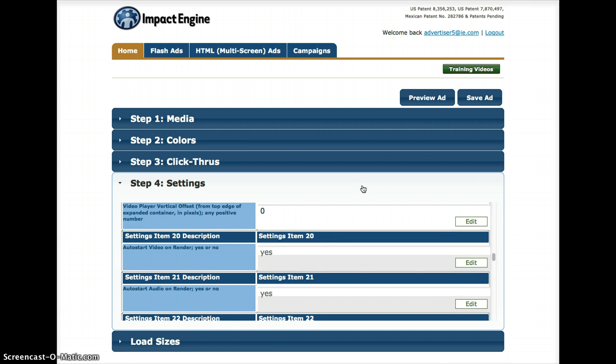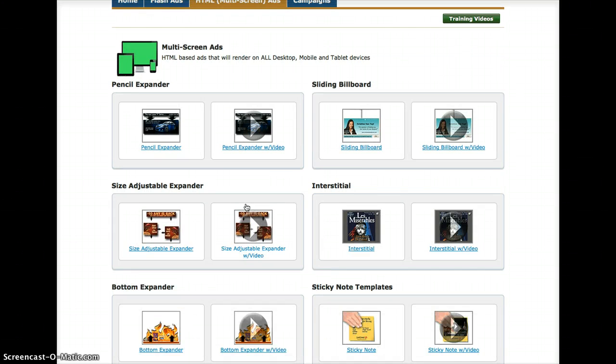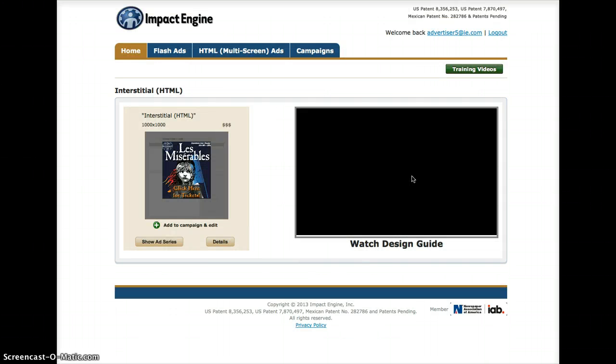So that's it for the design guide for mobile. Again, if you want to learn about all the different settings here for interstitial ad units, simply come back to your HTML tab, click on interstitial ad units, and watch the design guide for that.